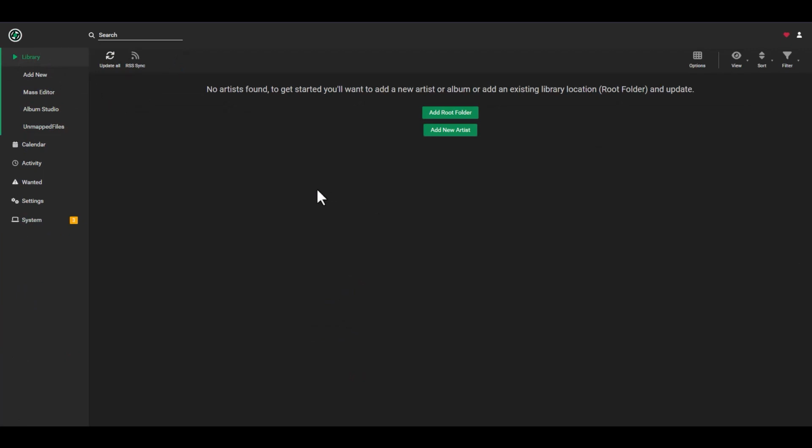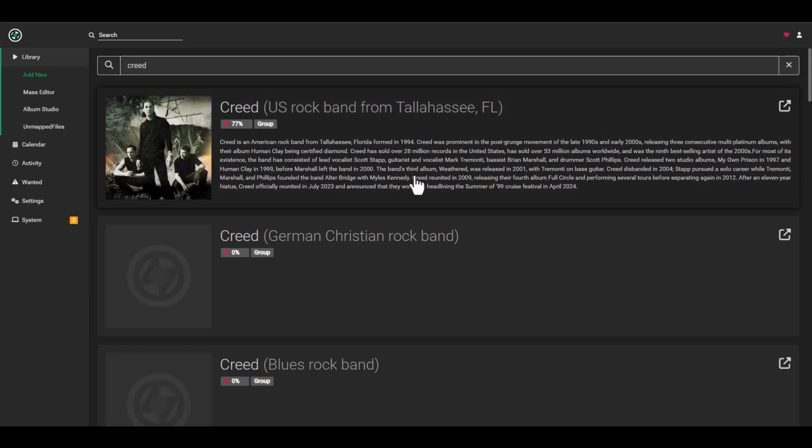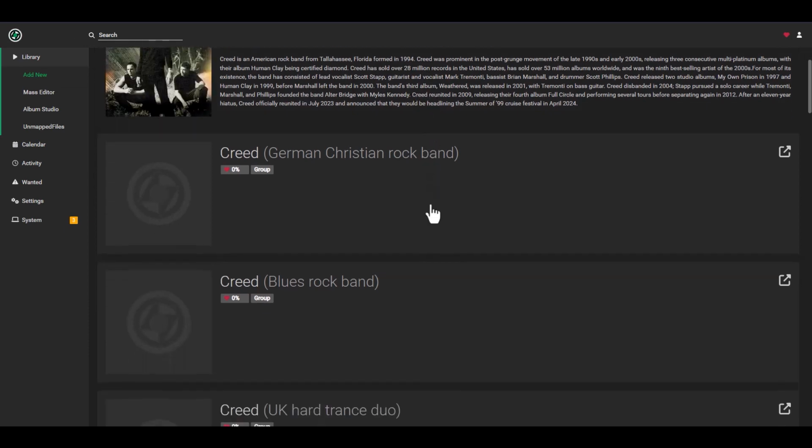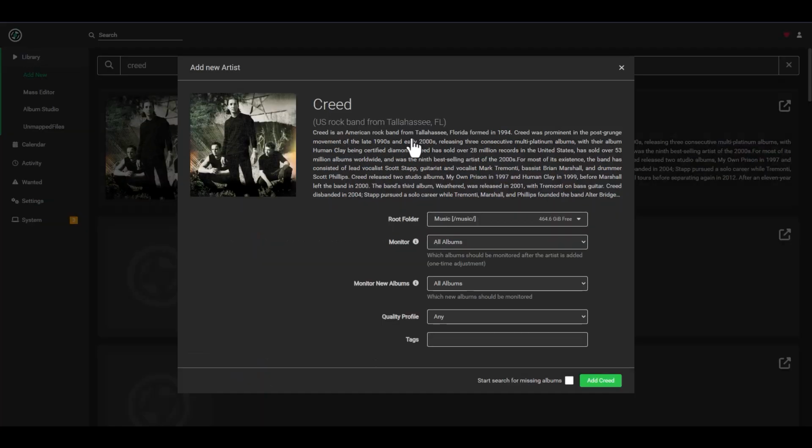It's empty, we don't have anything. So what we do here normally is we would go into the search bar and look for an artist that we like. Let's say, for example, something like Creed. And then when we search, it'll give us a bunch of results. Sometimes the results are an album, so we're looking for the band or the group. Here it says it's a group, so this is the one that we want, so we select it.